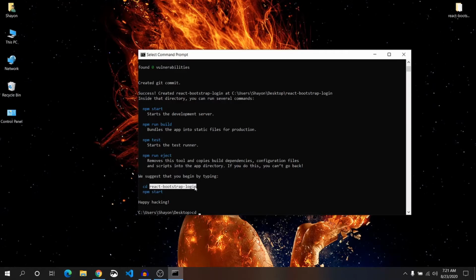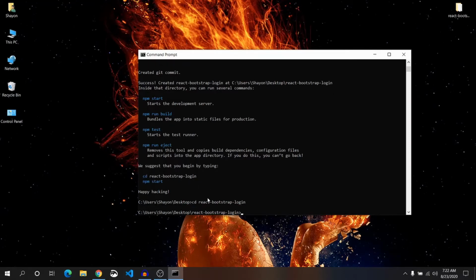That is this. We can just copy this command. They have suggested a command for us. Just copy it and paste it on your terminal. And now we are in the React Bootstrap login page. Now we have to do npm start. They have made our command.